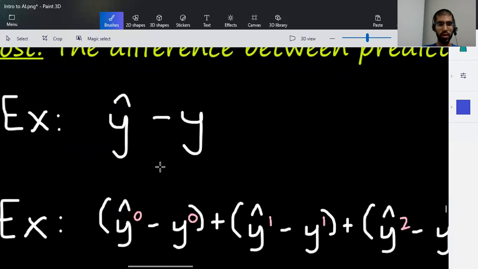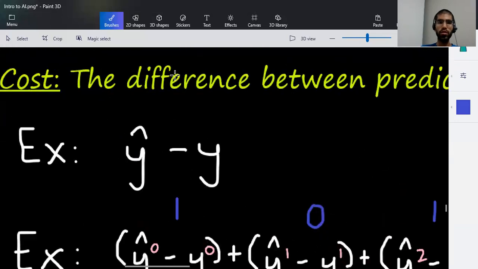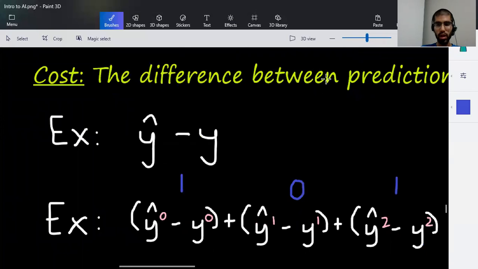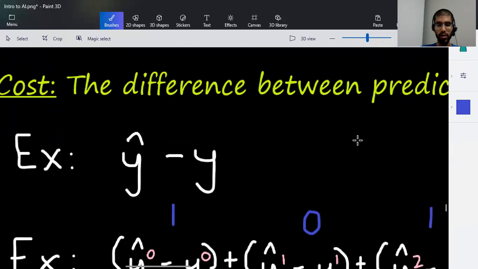So you can assume maybe this difference is 1 because the algorithm was incorrect, this was 0, and this was 1. So then the total difference, the total cost, the total error will be 1 plus 0 plus 1. That will be equal to 2. I hope that makes sense.